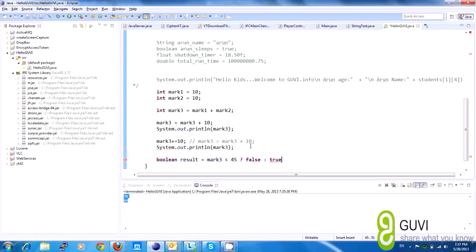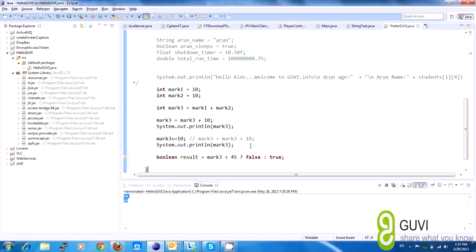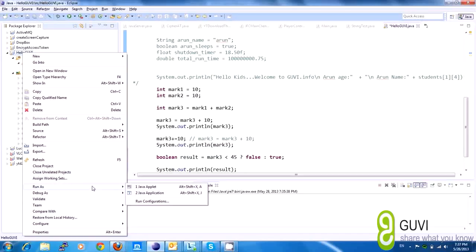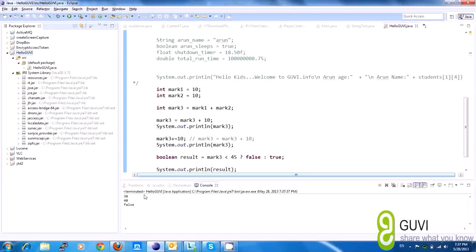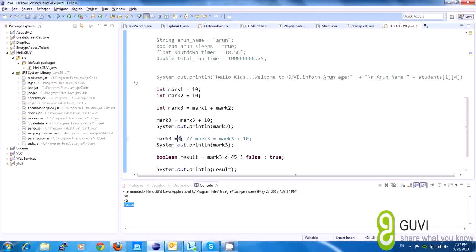like true here. So what this exactly means is if the mark value is less than 45, okay, then the value assigned is false, or else it will return a true value. That's all, very simple, okay. It might look complex, but it is simple. Also, let's print the results and see, okay. So now let's try to run as Java application. So now you can see that 40 less than 45 is assigned as false, right? Let's now change it to 70, then run it again to see the true result.